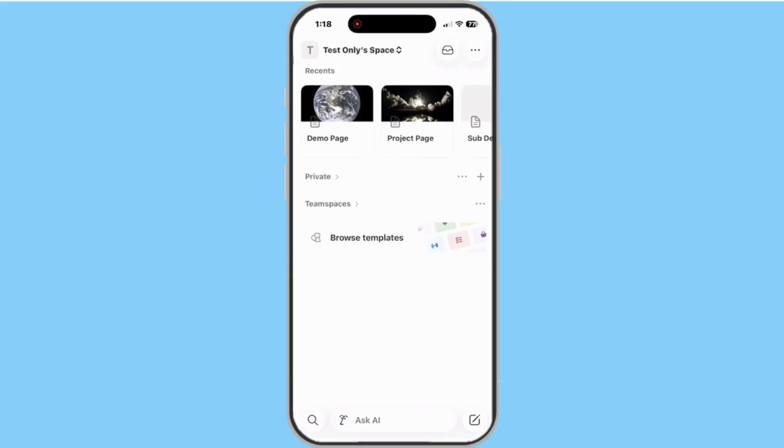For this walkthrough, you'll need a page that already contains a database, such as a table, board, or list. If you're not sure, open a page where you manage items like tasks, projects, or notes in a structured format with columns. Those are databases.